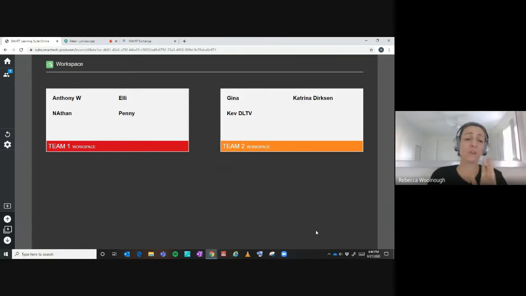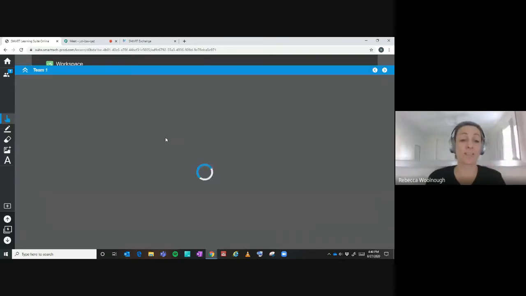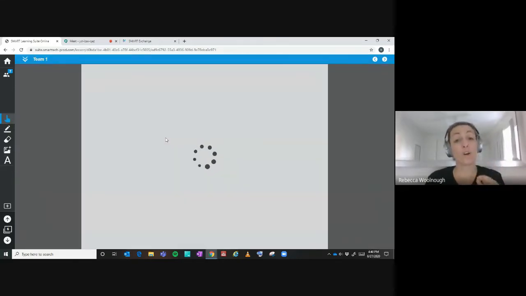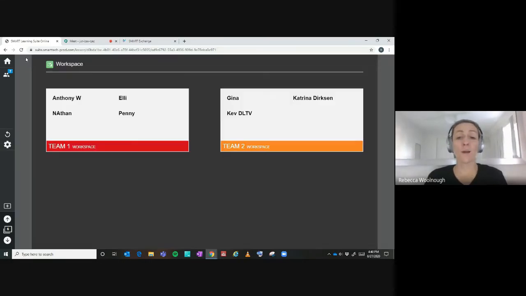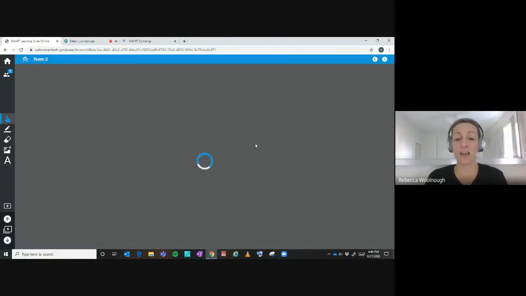Now, I'm going to come into Team 1's workspace and just show you. If you're on a phone or an iPad, you will turn it sideways so it's bigger, and you'll also notice that you don't have the tools on the side. All you'll have is 3 little dots. That's what we call the overflow button. So click that and all your tools will pop up. And then you can pick up a pen and you can start circling all of the London landmarks that you know. So I'm going to pop into Team 2 and see how they're going.